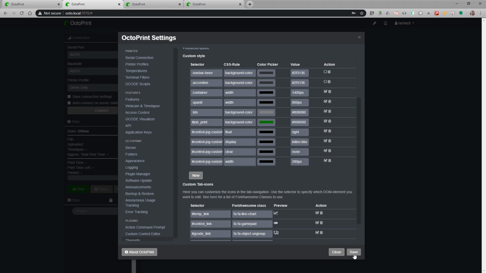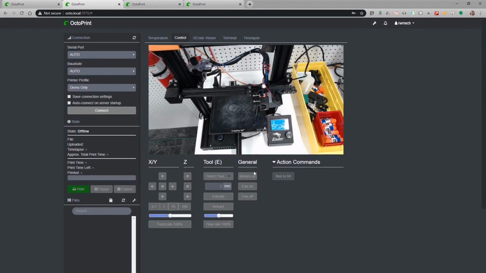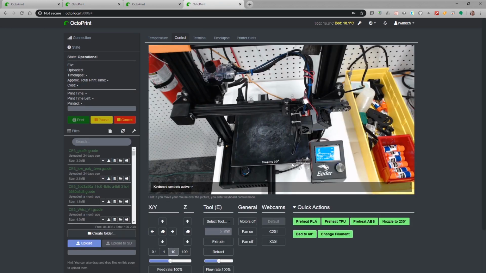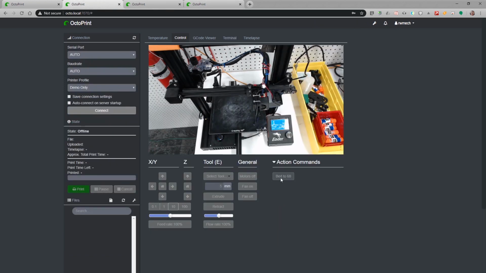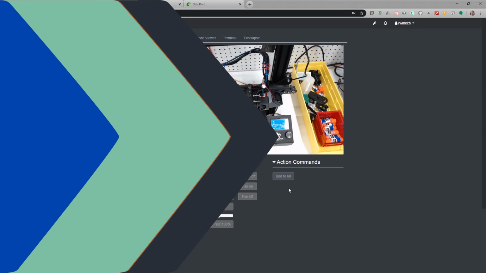So we're going to save this, and you can see here now I've got my action commands off to the right. So with a little bit of tweaking, you can get this to look just the way that you want. And we can go in here and change these button colors. I used green in this example here, but you can change these to any color or leave them the default.